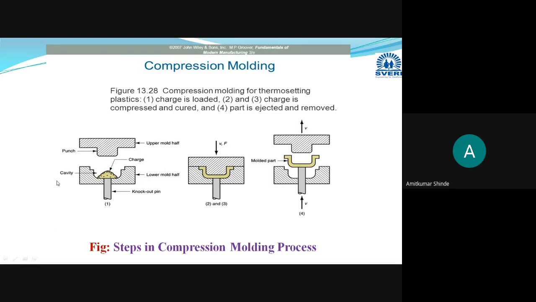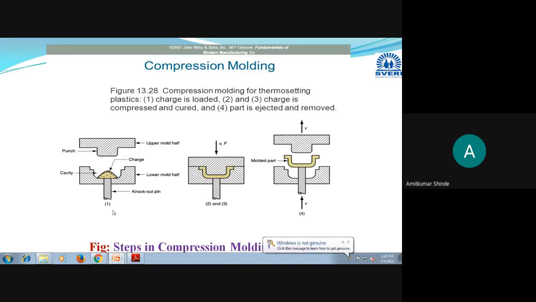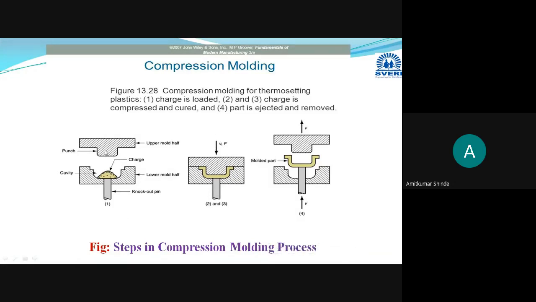Raw material or charge will be taken in this cavity. Sometimes charge may be preheated, or sometimes after pouring it is heated. After performing this pouring of the raw material, then in the second stage the pressing is done. Now pressure is applied with the help of this upper mold half, or you can say by using the upper mold or the upper plunger. Sometimes it is also termed as upper plunger or a punch.